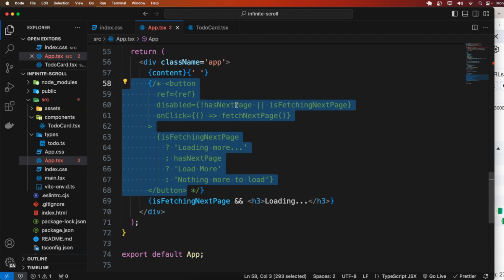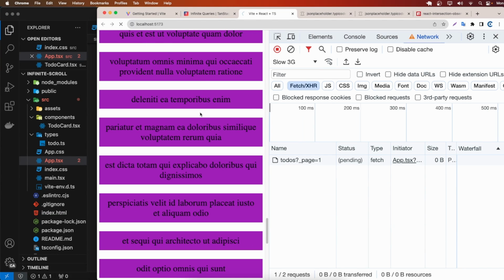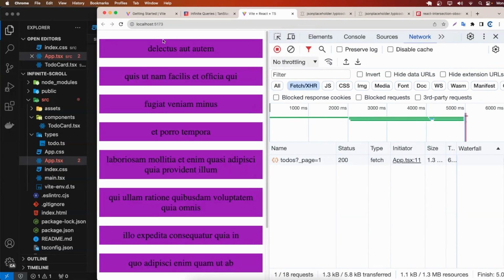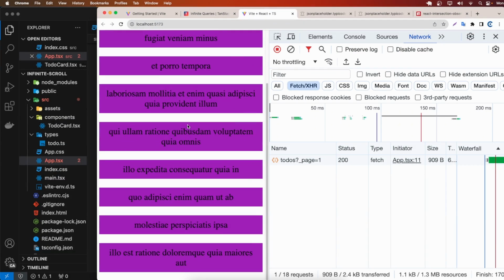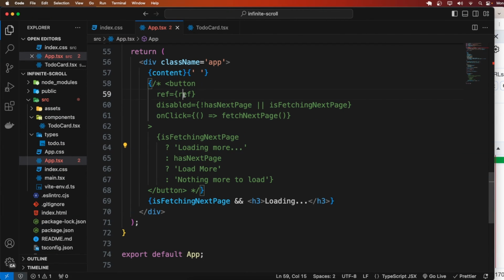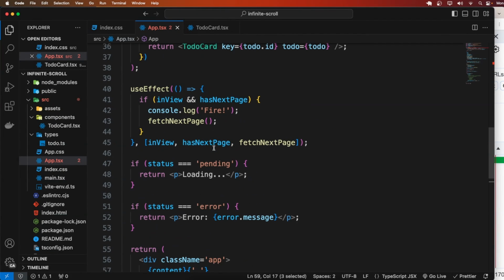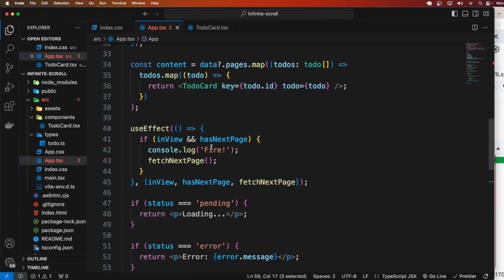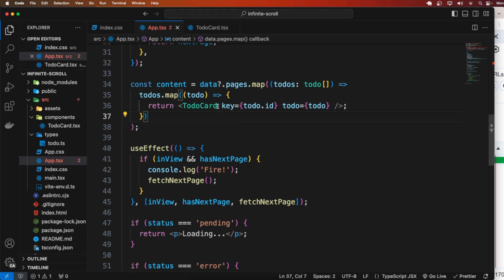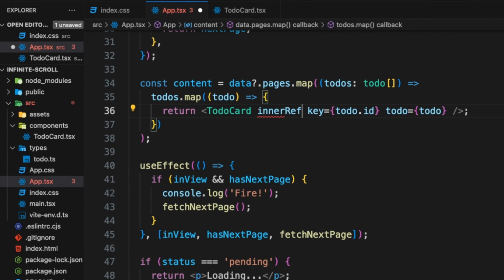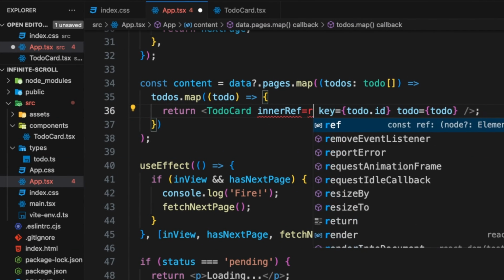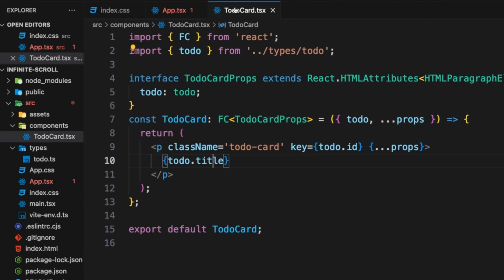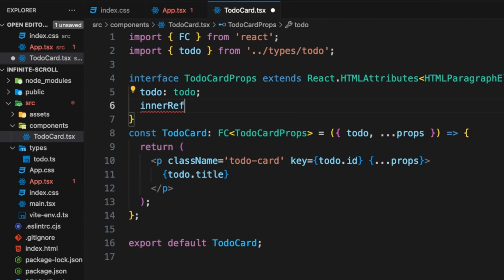If I remove this, of course, now we don't get the ref. And of course, it's not going to work now. Let's do like so. And as you can see, it's not going to work because we don't put the ref anywhere we want. So now what we need to do is put that into our content. Let's go to this one. If I do, for example, let's say innerRef, set equals to ref. We're going to grab this innerRef inside our todo card.